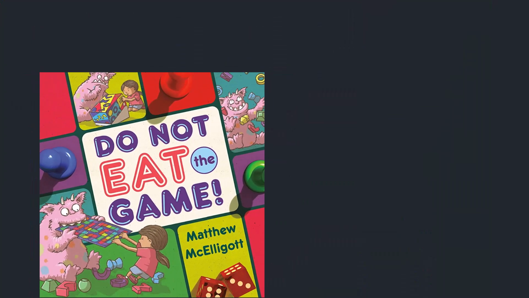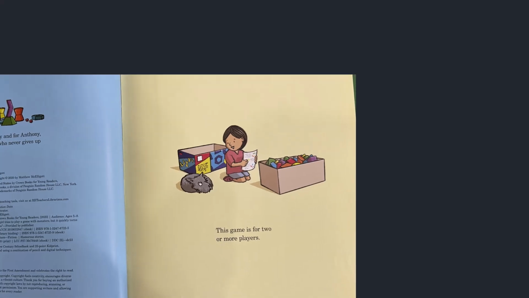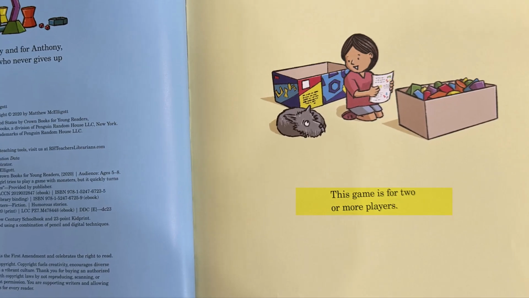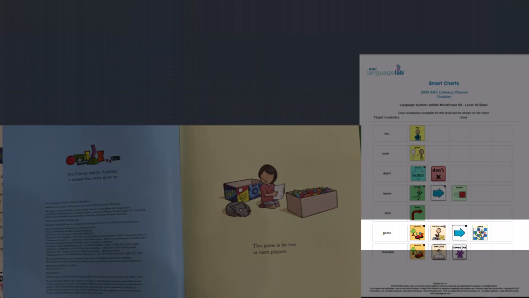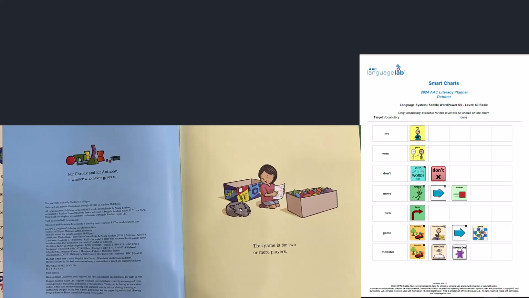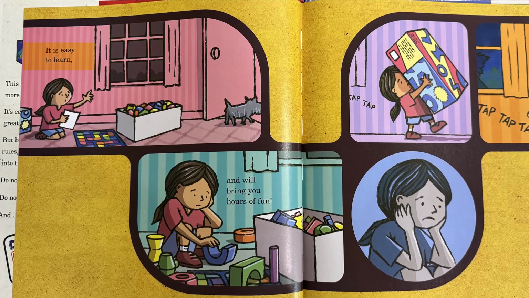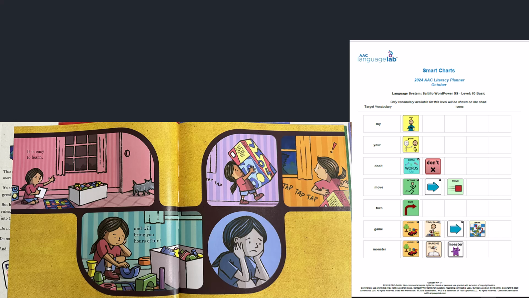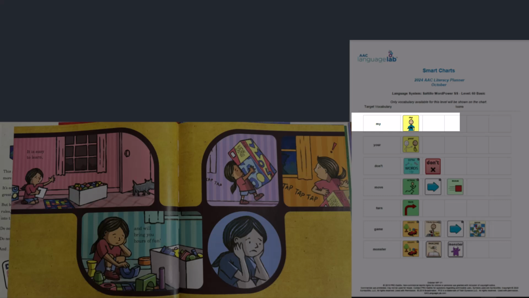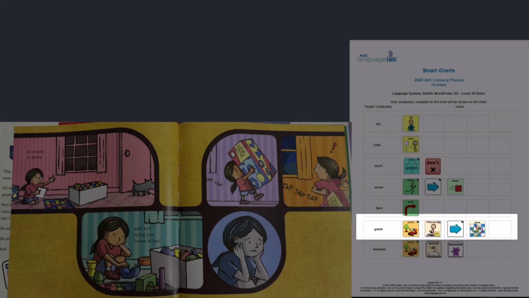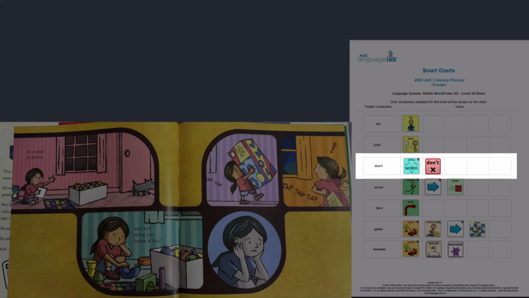Do not eat the game. This game is for 2 or more players. She has a game for 2 or more people to play. I wonder who will play with her. It is easy to learn and will bring you hours of fun. I don't think she looks like she's having fun yet. What do you think? She might be thinking, my game looks hard, and I don't know how to play it.